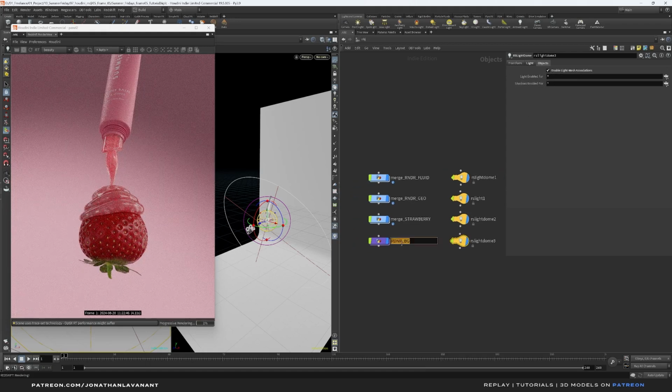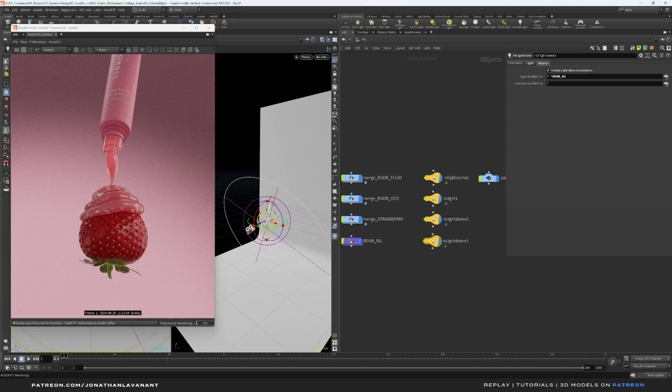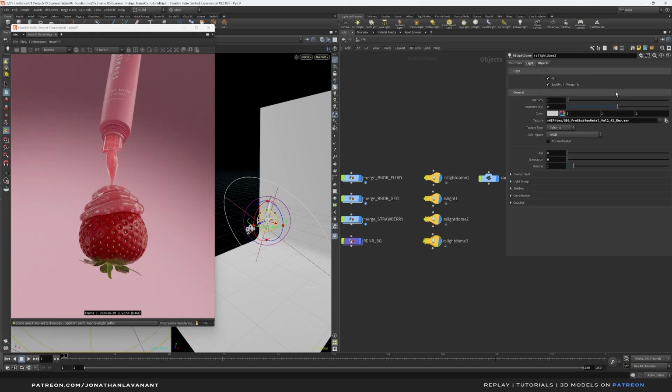So I can copy the name of my background object. So Control C. And here I can type this space and Control V. So in that case, it will light everything except the background. So now I can go back into the light settings. So here I will keep everything by default.